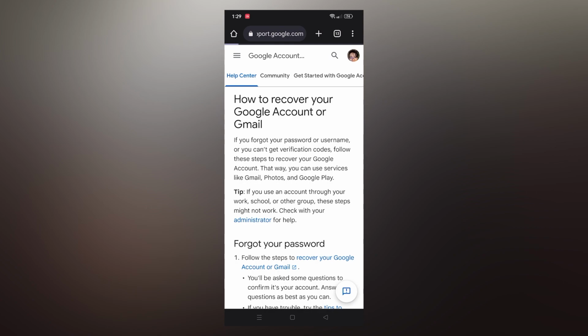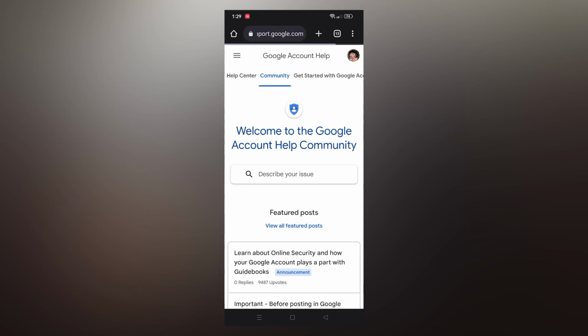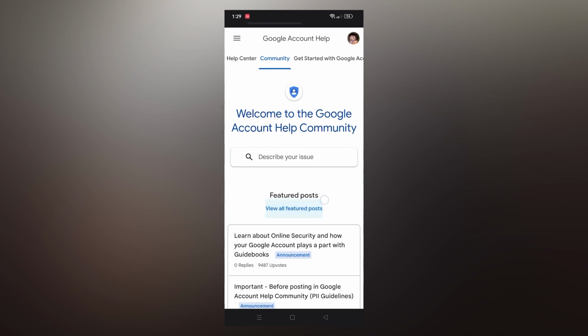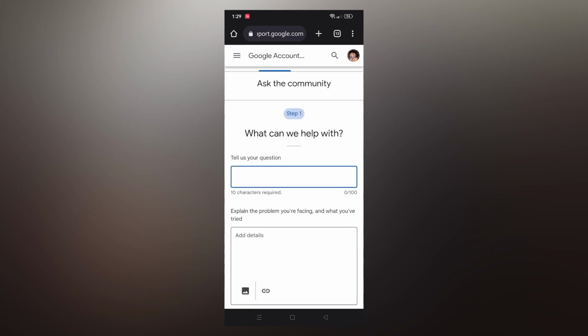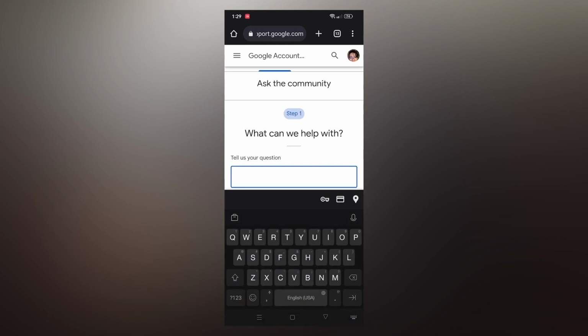Then here, go to the community tab. Alright, then scroll down, click ask now, then fill this first field, tell us your question. I'll put here Google account recovery.